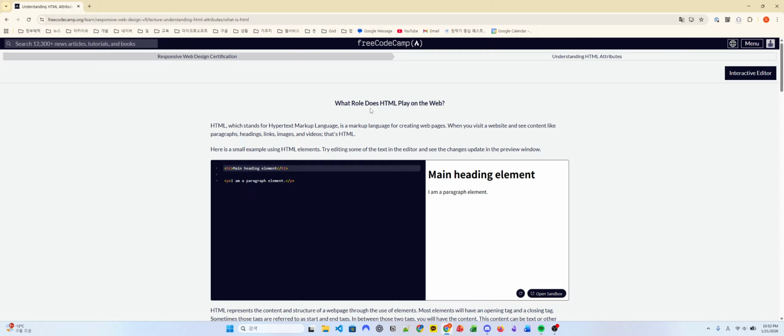So what role does HTML play on the web? HTML, which stands for Hypertext Markup Language, is a markup language for creating web pages. When you visit a website and see content like paragraphs, headings, links, images, and videos, that's HTML. And here is a small example using HTML elements. Try editing some of the text in the editor and see the changes update in the preview window.